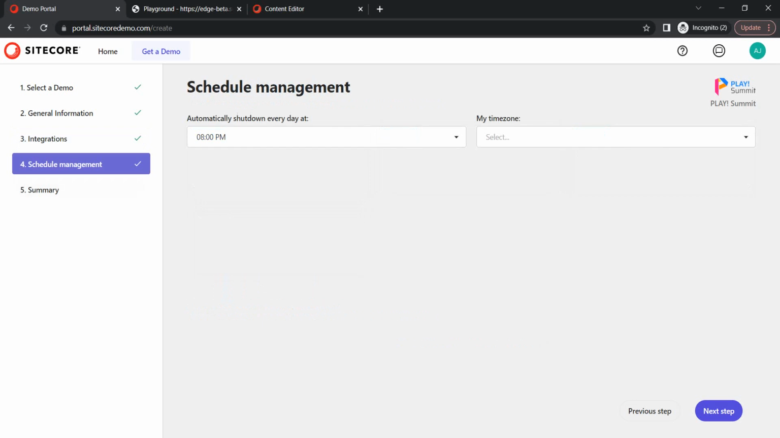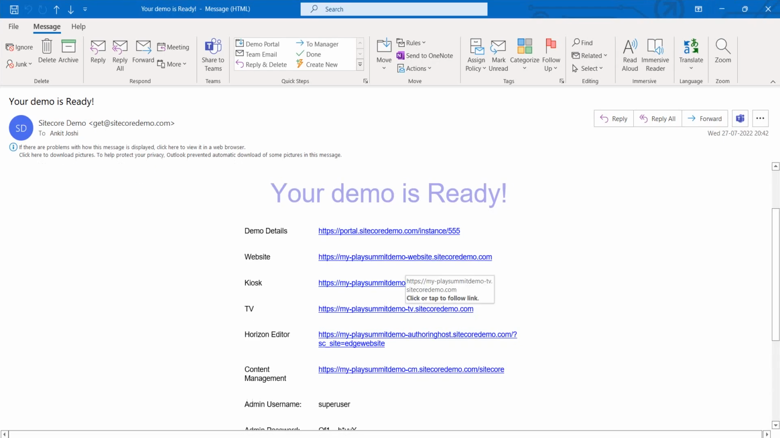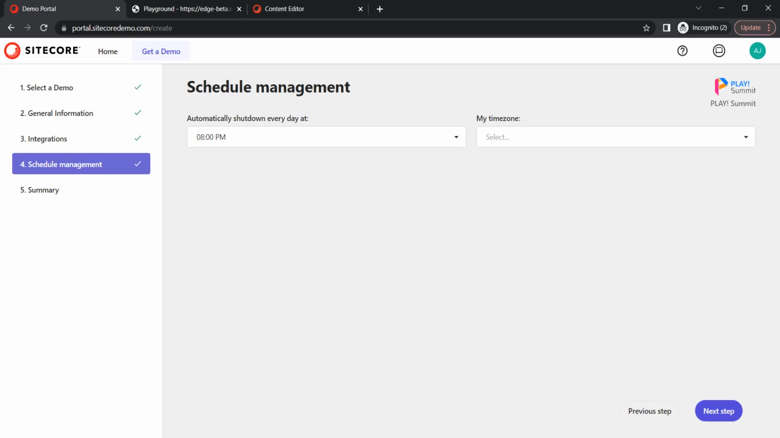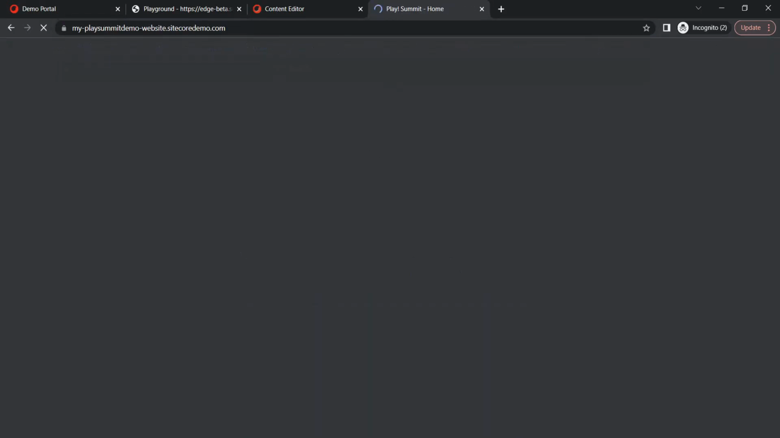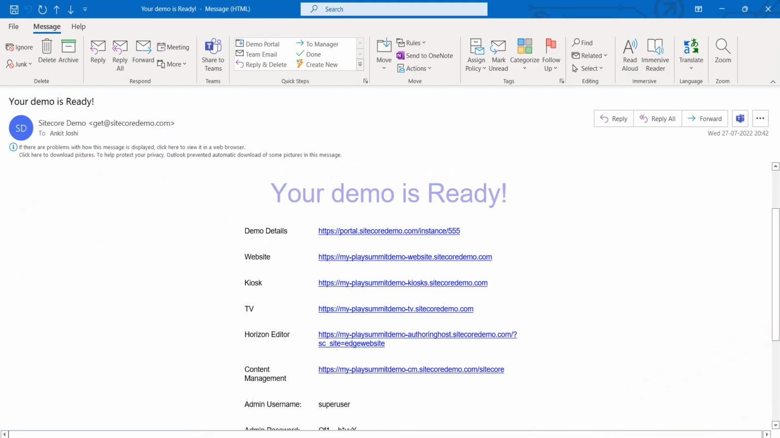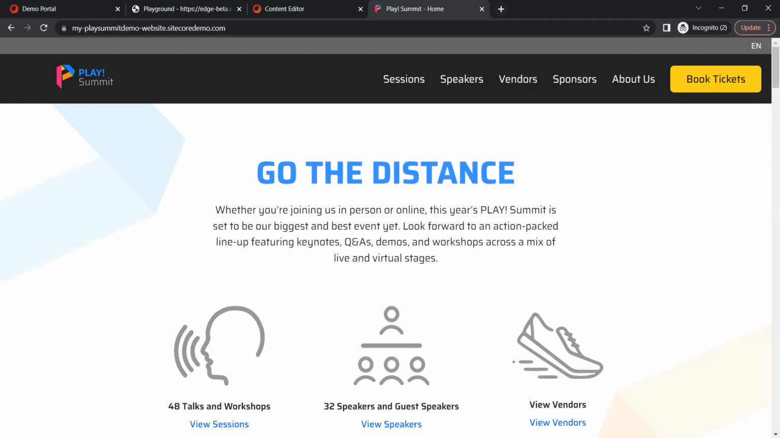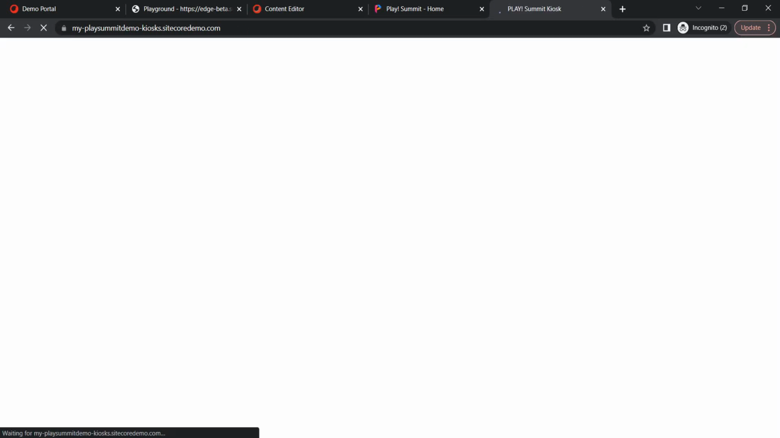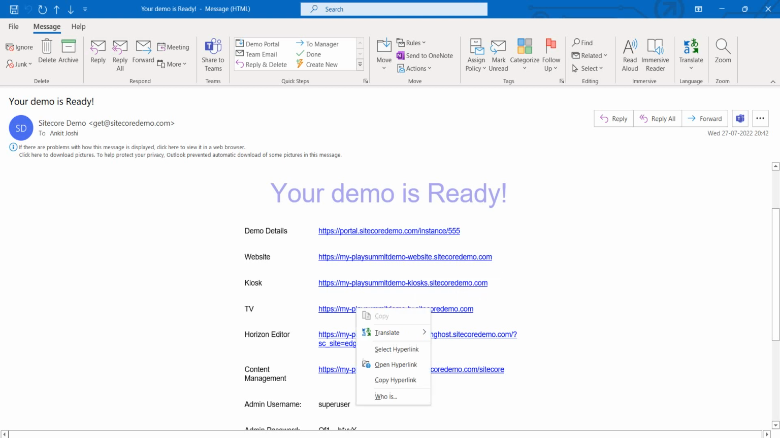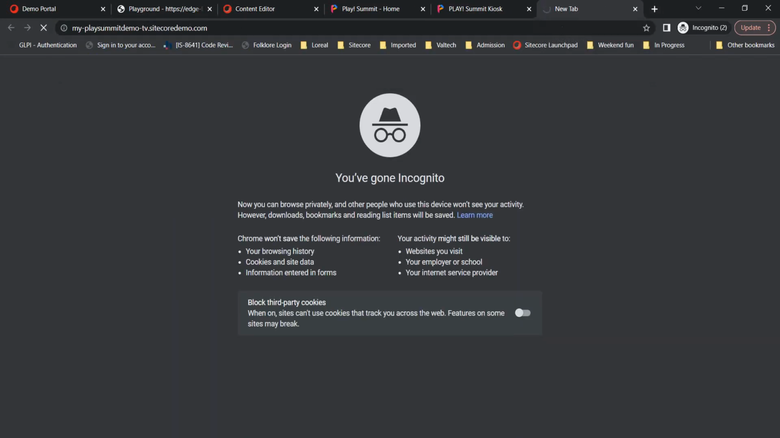And then it will spin up your instance there, and once it spins up your instance, what we can do is, I have just this email ready for that purpose, and if I go to my website, let's just wait. Yeah, this is the website, and if I go to my kiosk, they have different touch points available. Then we have TV as well, and you have Horizon support editor here. There are different things you can explore here. This is how exactly it looks on the TV.